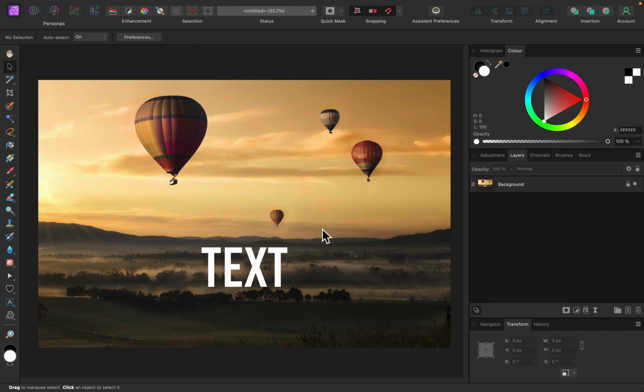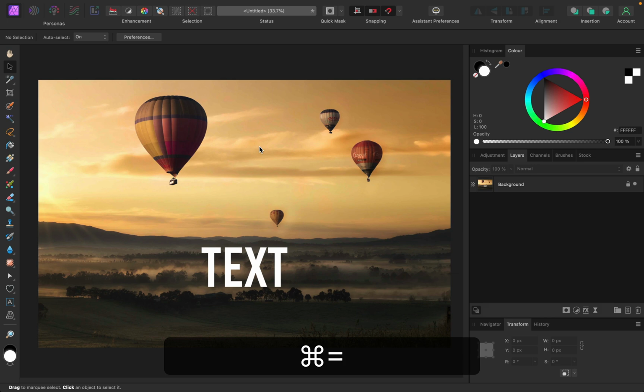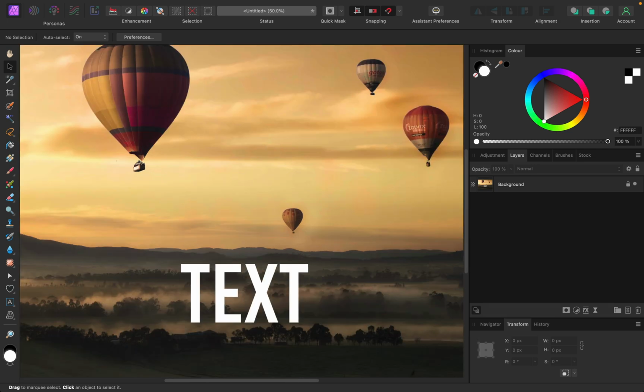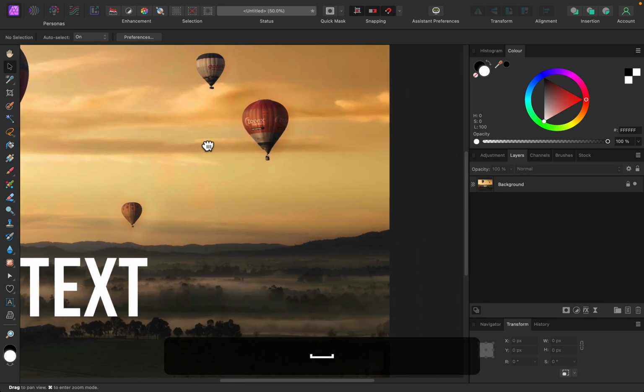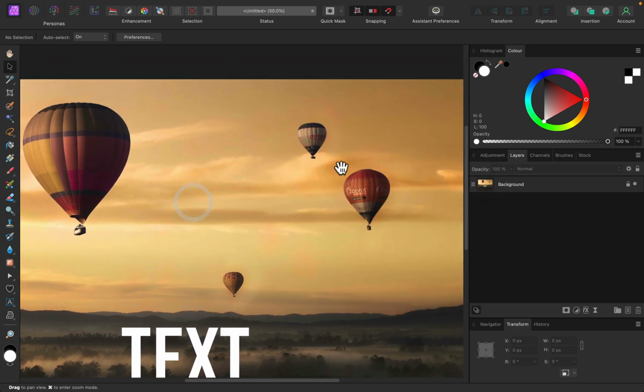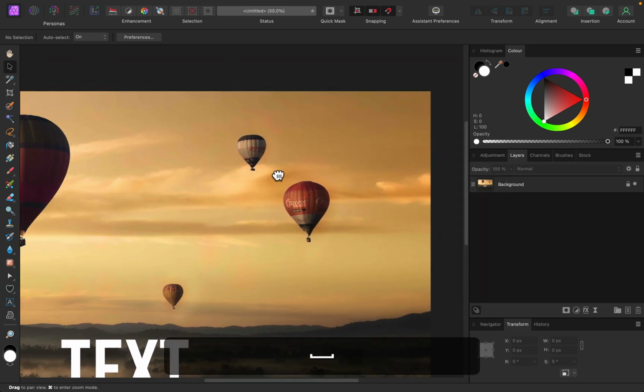The first thing I recommend to do is to zoom in a bit so we can have a better look into those details. I like to use shortcut Command or Control Plus. So zoom in a bit, all right, and now if you hold spacebar, you can navigate around the document. Okay, let's remove this first balloon.